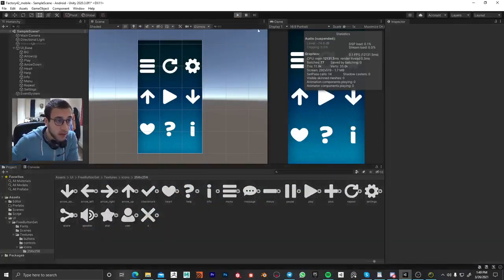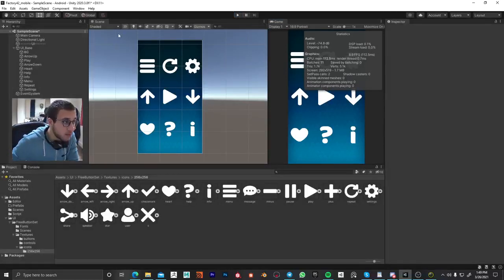If we play our game, we can see that we have around 11 batches, and that's essentially the background and the 9 images I have in here. And one batch would be just normal Unity running. Starting off with that, it's very simple. So we have all these images in here.